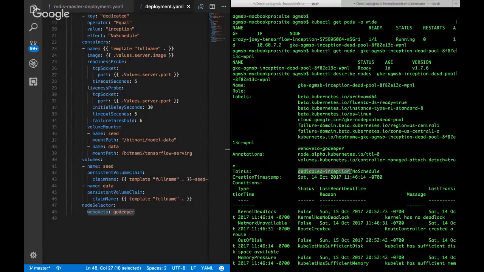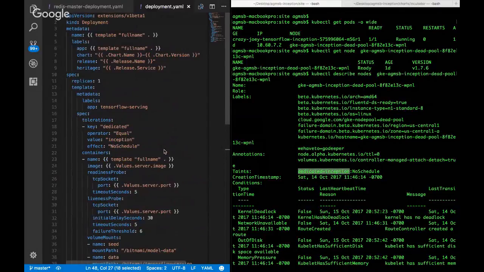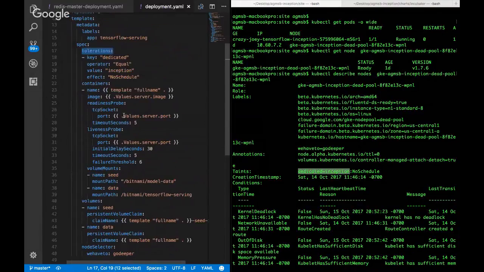So we have dedicated equals Inception. That's a key and value pair. And in our spec, again, this is the same TensorFlow manifest, we see that we have a dedicated and Inception key value pair as a toleration, which is great. So now we know that not only is it selecting it, but the node will let it come through despite its taint because it has that matching toleration.